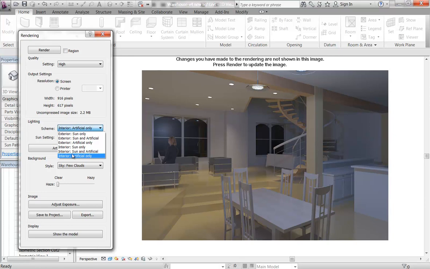Yeah, it can be, because especially when you've got a lot of sunlight, you need to make the artificial lights really bright to make them do anything. So it can be easier just to do one or the other, sun only or artificial only. And that's what I've been showing you.